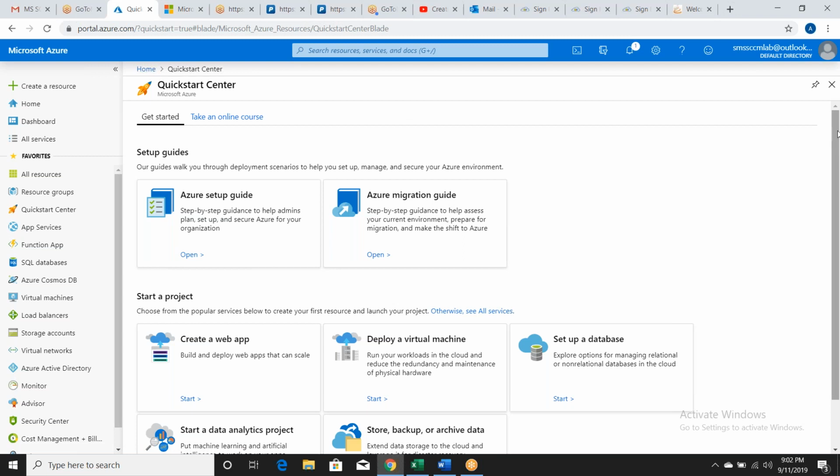So you have already created your account, and that is for a 30 days free trial, right? In 30 days we get somewhere around 200 US dollars, and we will be utilizing that particular amount to create our resources. So first thing first, as you see, there are multiple things in favorite.